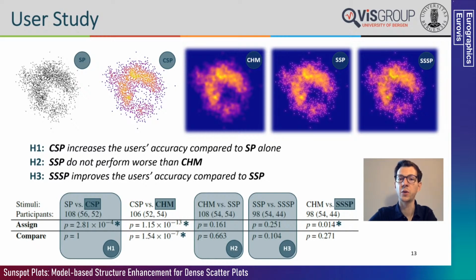Unfortunately, we could not confirm hypothesis number 3. Users of sunspot plots and shaded sunspot plots did not perform significantly differently. However, as shown in the table, we saw a significant difference between users of continuous heat maps and shaded sunspot plots, showing that shaded sunspot plots provide a higher accuracy than continuous heat maps.